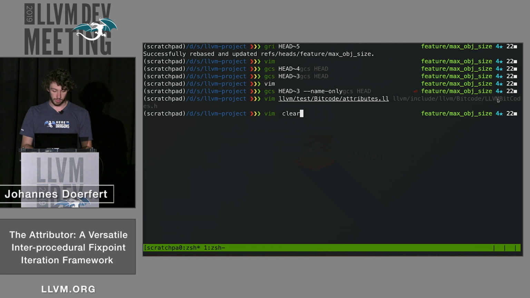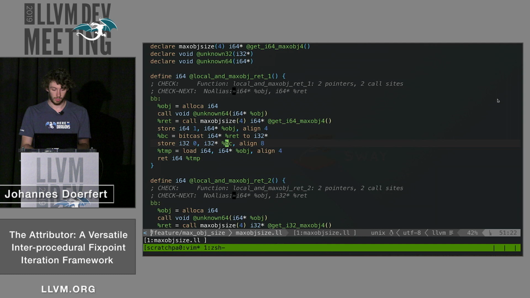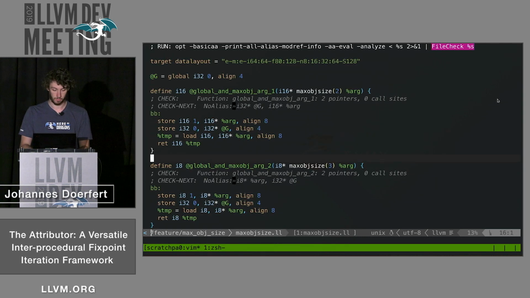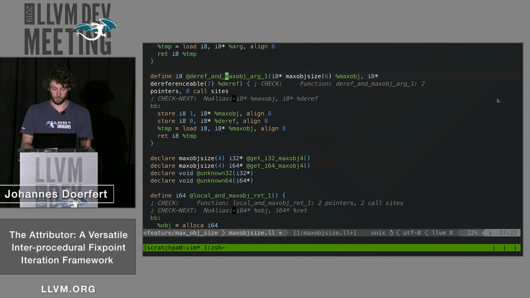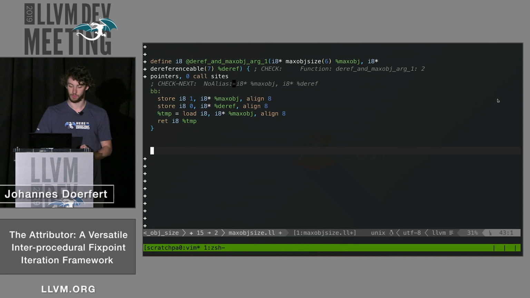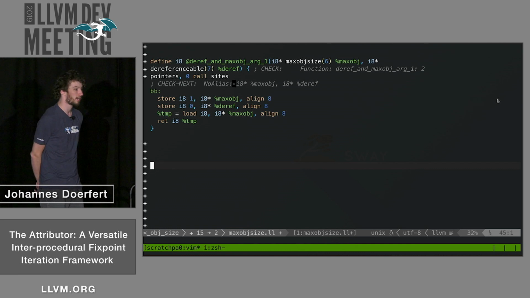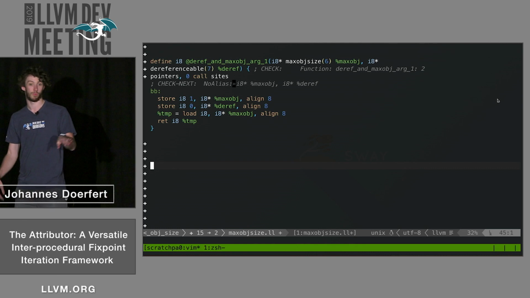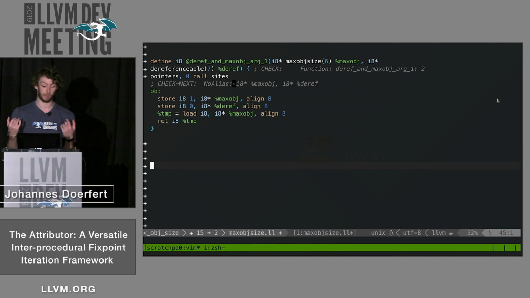Now, let's look at the test cases for the alias analysis. Which one is easy? This one is easy. Let me remove everything that you don't need to see. What do we have here? We have 2 arguments. One has a maximal object size of 6 bytes. The other one is dereferenceable 7 bytes. So one is smaller for sure than the other one, and we test that alias analysis will say no alias between the 2.